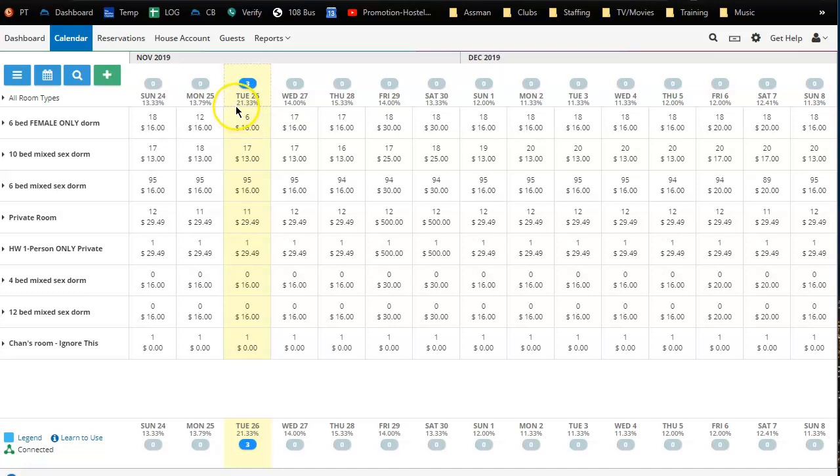The calendar also shows you how many more beds or rooms are available, right here. So there's 6 female-only dorms left, 17 10-bed left, 95 6-bed, 11 private rooms, 1 Hostel World private. Although managers decide if they actually want to allow, for example, 11 privates to be sold on this day or not. We can literally block receptionists from booking it or adding nights into that date. Managers can also intentionally allow for overbookings if they're cool with it.